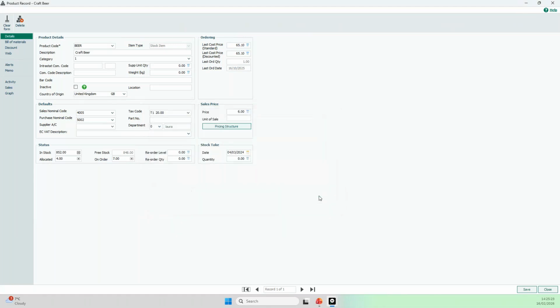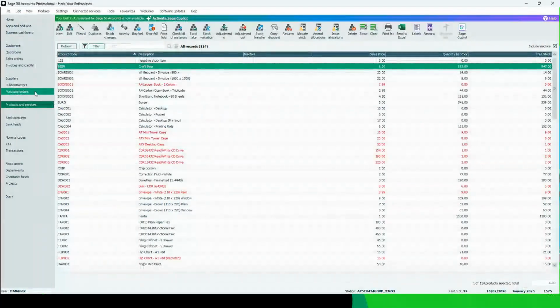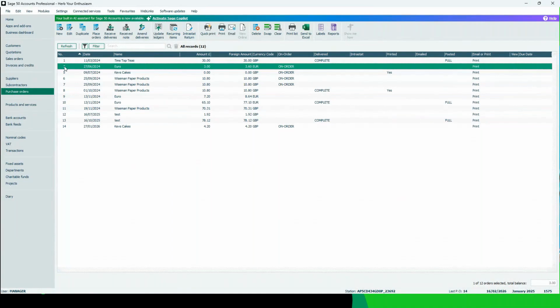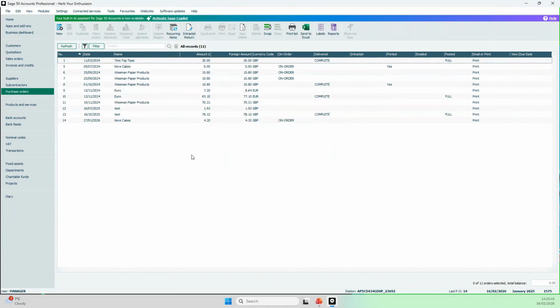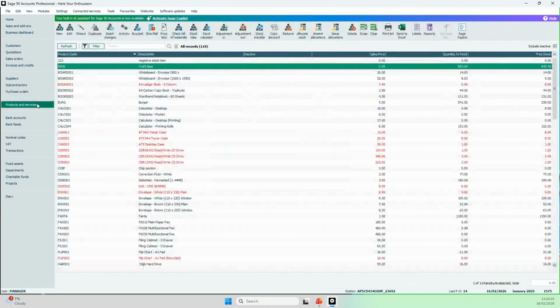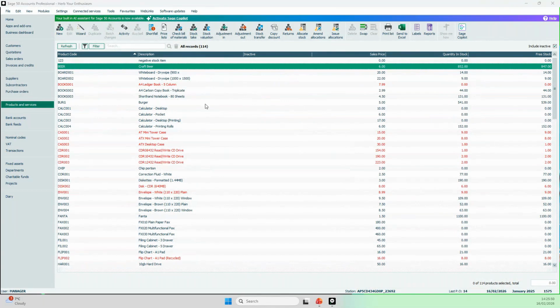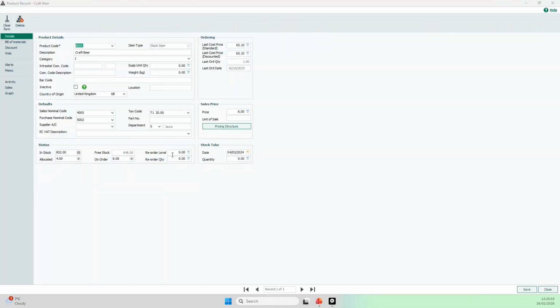If I close out of that and go to purchase orders this time, there's my number 3 purchase order, and it tells me that it's on order as well. I'm just going to click delete, and it double checks that we want to actually delete that, that we haven't hit it by mistake. I'm just going to say yes to that. Then if I pop back into products and services and double click on it again, we can see now I've only got 6 on order, so it's reduced that.